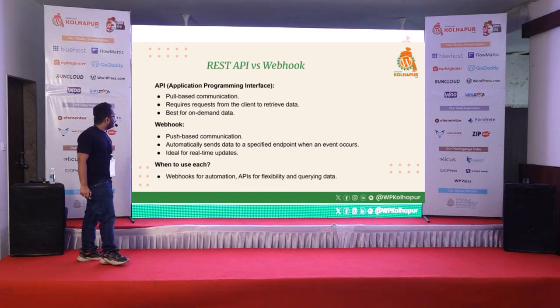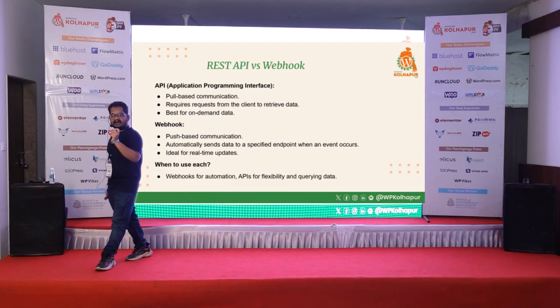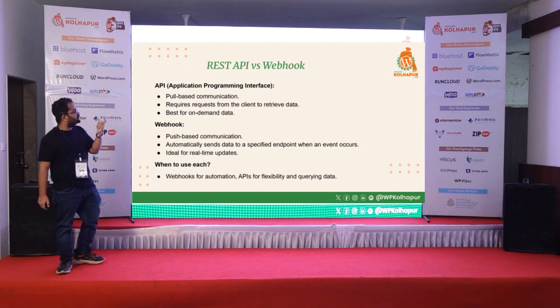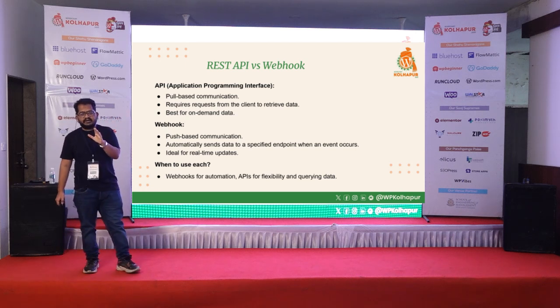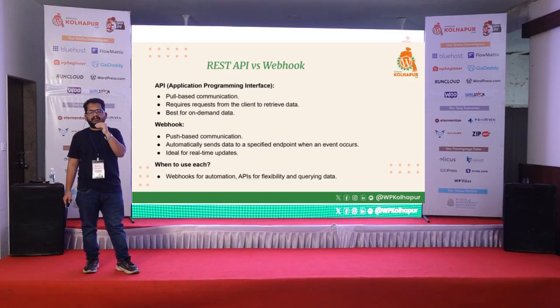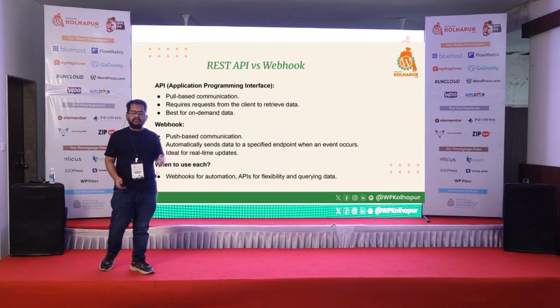So before going ahead into the webhook, we need to understand the basic difference between what is a webhook and what is a REST API. Before starting any implementation of the webhook in Python, as an engineer you have to understand the exact difference between REST API and webhook. Lots of people get confused here. So what is REST API?